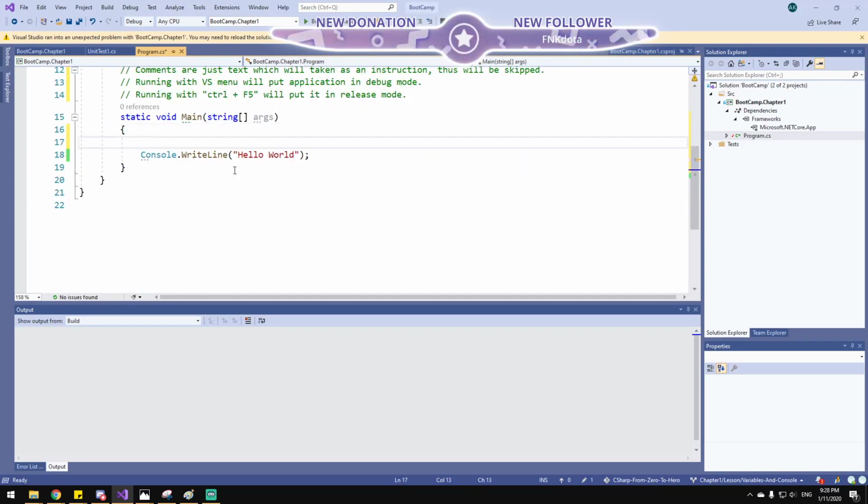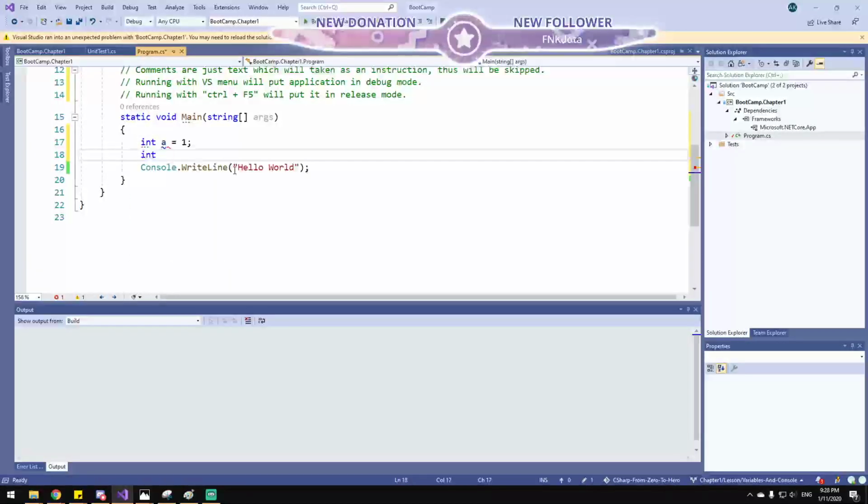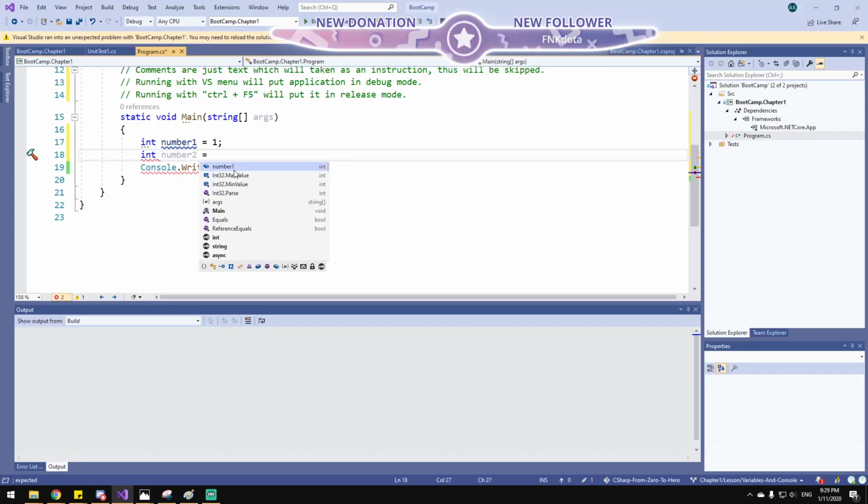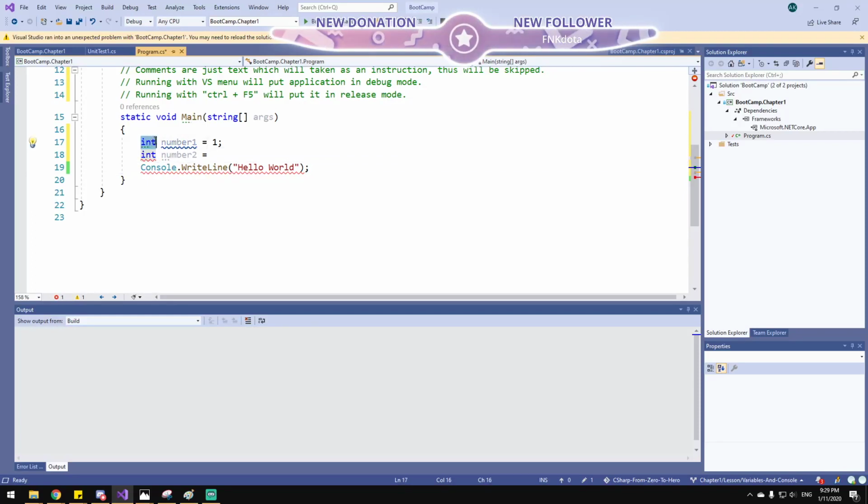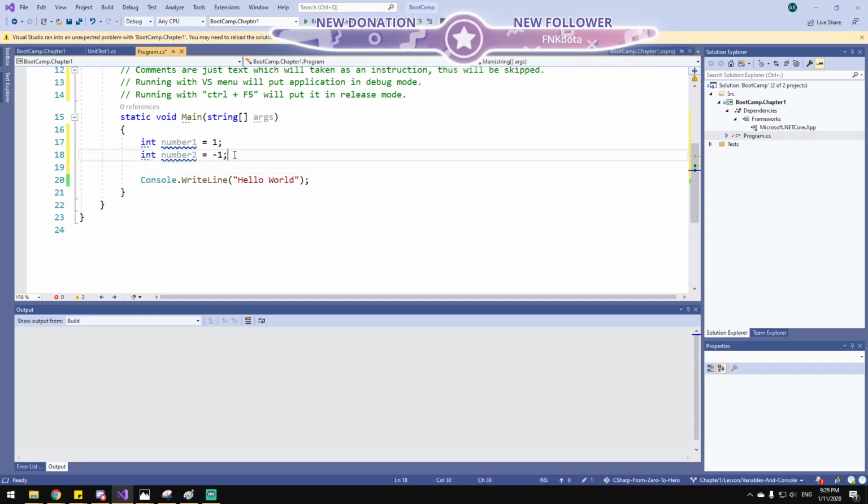Let's continue. Let's write our very first variable. So variable types, the basic ones are integer, for whole numbers. So like we said, a variable has to have a type, a name, and a value. A type, a name, and a value. And integers can be positive or negative. 0 as well.